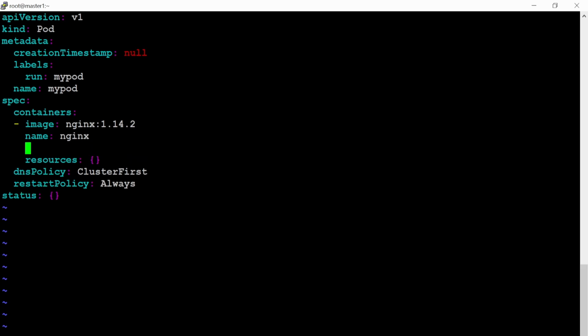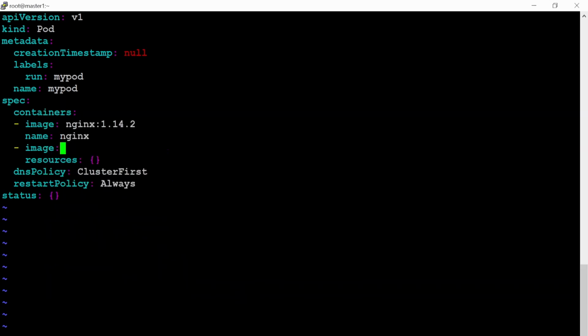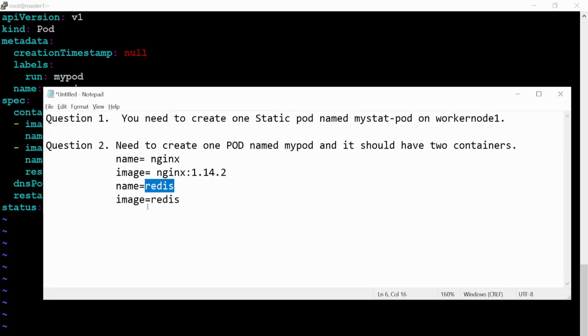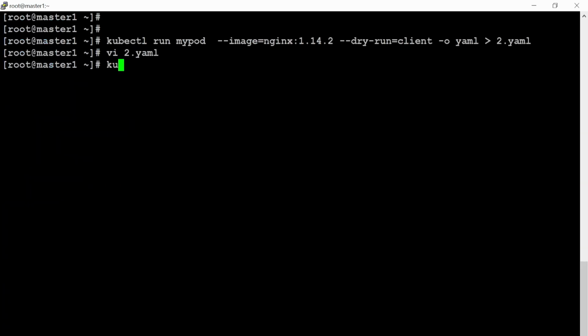Just paste here, hyphen image. What image do I need to use here for the second container? It is Redis. Just copy and then insert, and then name, Redis. It is the same. Okay, and if you want to delete something, you can delete it, but for me, it's okay. kubectl create -f question2.yaml.